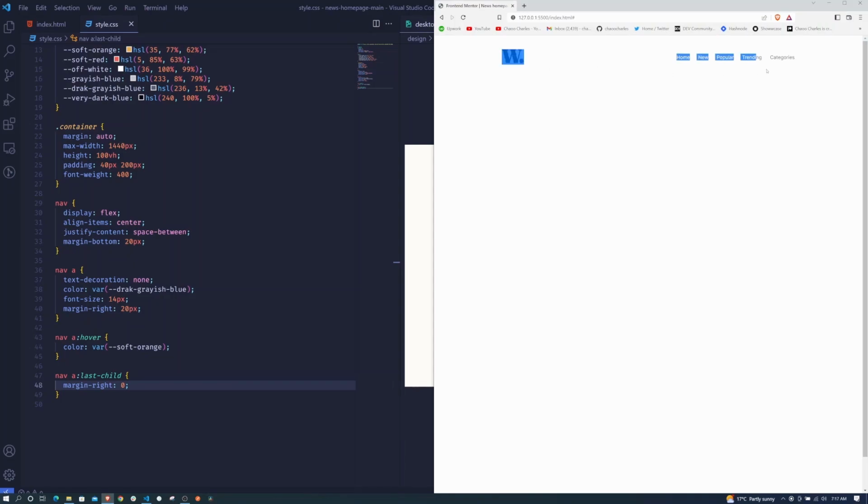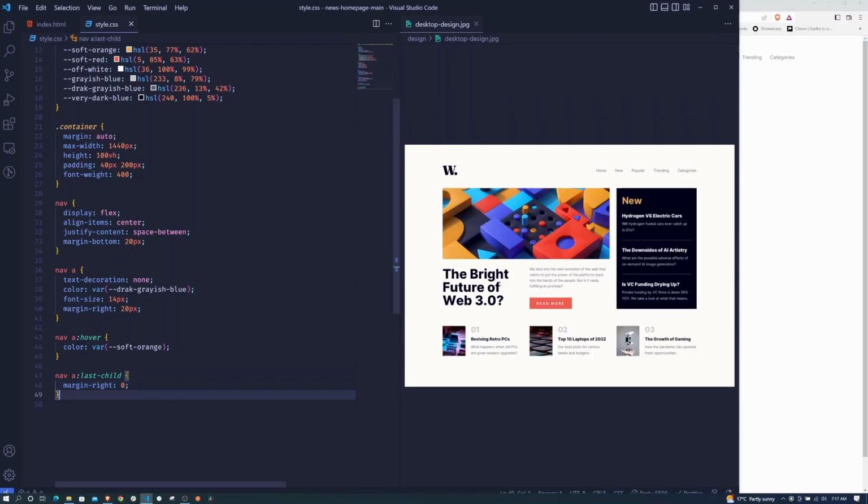So we are done with this, and we can go ahead and work on our hero section, and then we'll come back to the navbar and make it mobile responsive. So stick around until we make it mobile responsive. You can check the timestamp if you want to jump to that section.